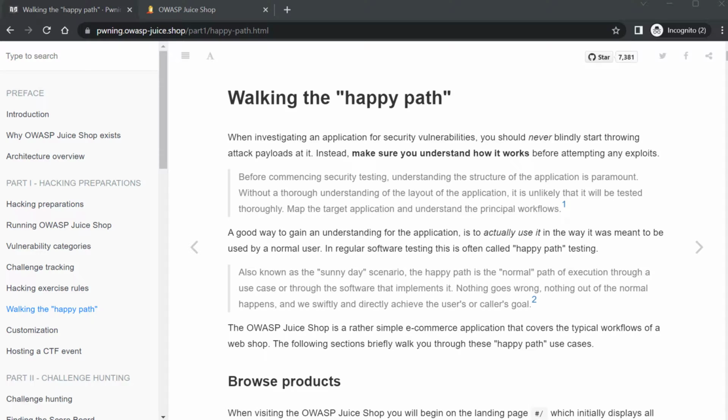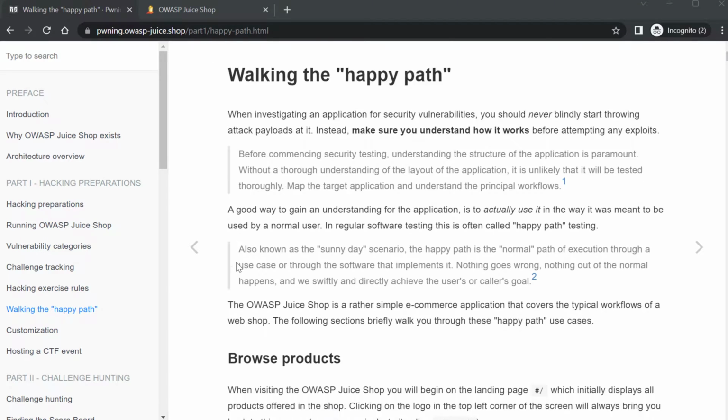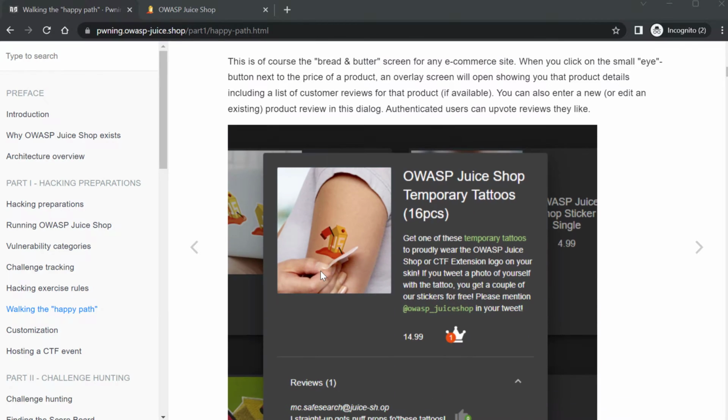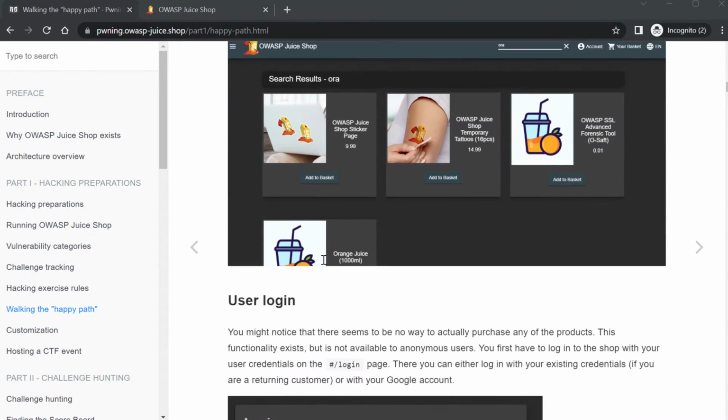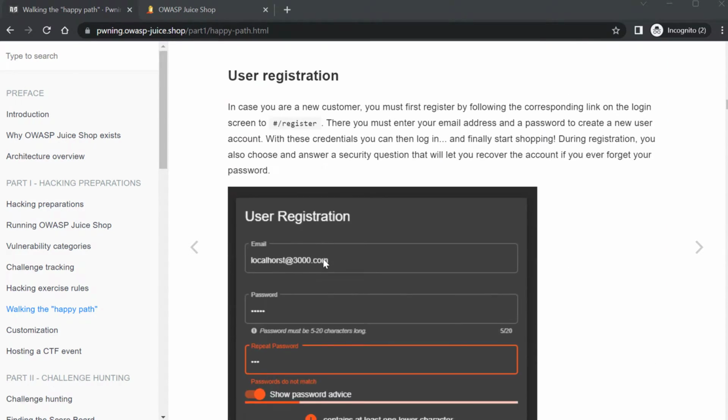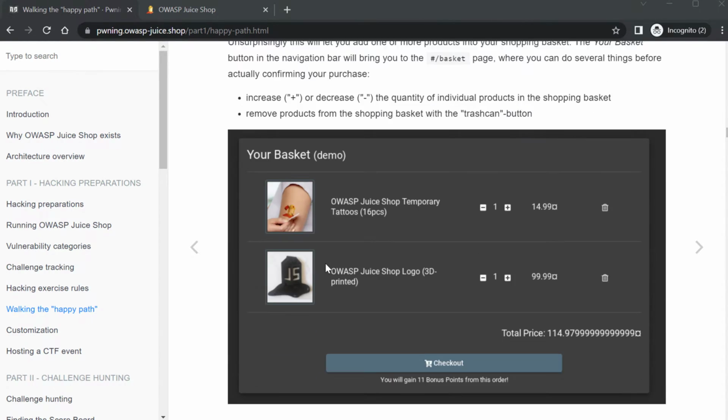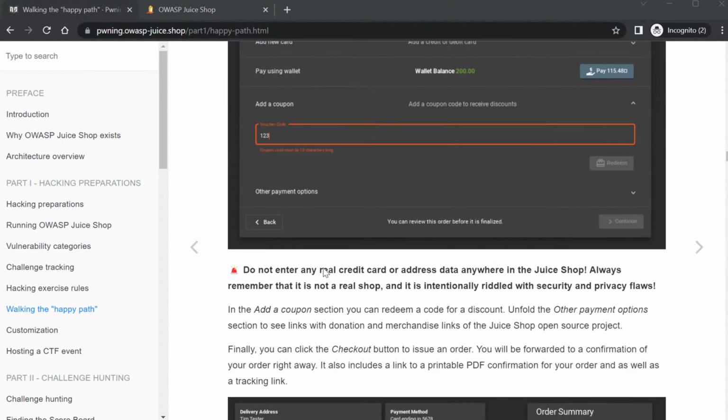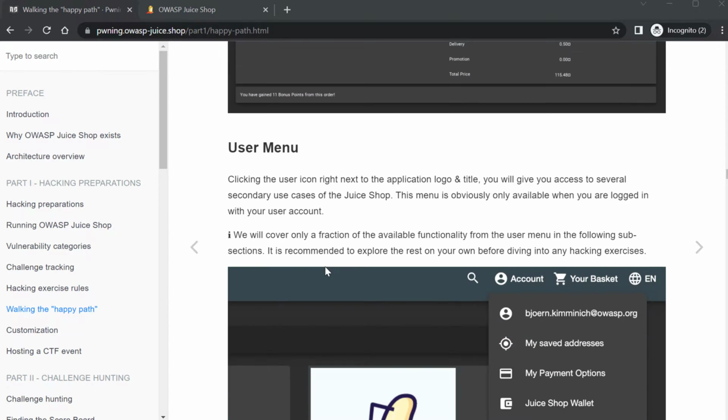On OWASP, they have a nice guide, as you can see up here, that you're welcome to follow along. It walks you through the basic functions and features of the website. This video is not going to be the most interesting video. I'll just go through and probably make an account to do a test purchase on the site. But I encourage you to spend some time poking around and understanding how it works.